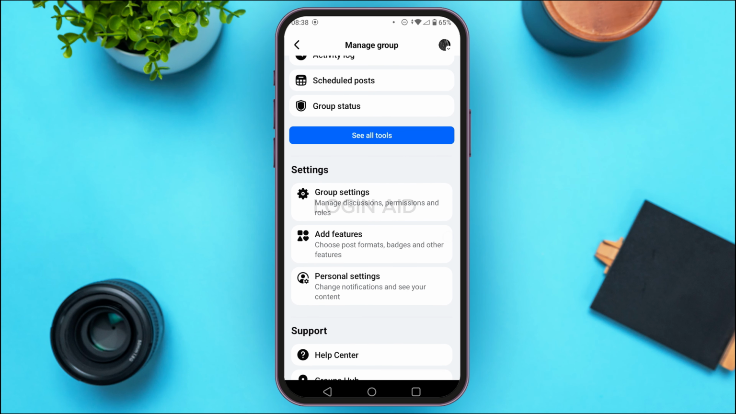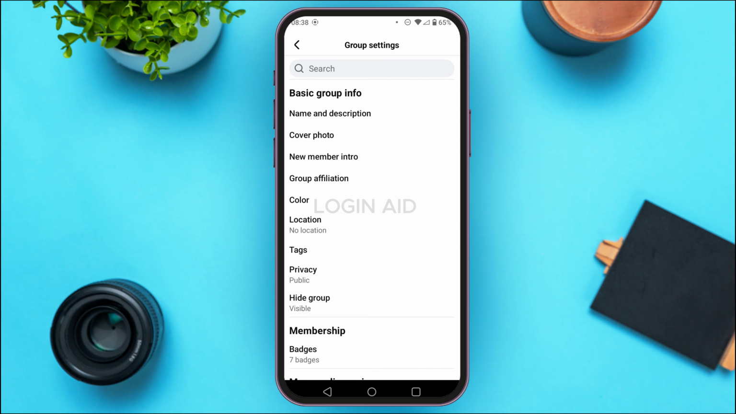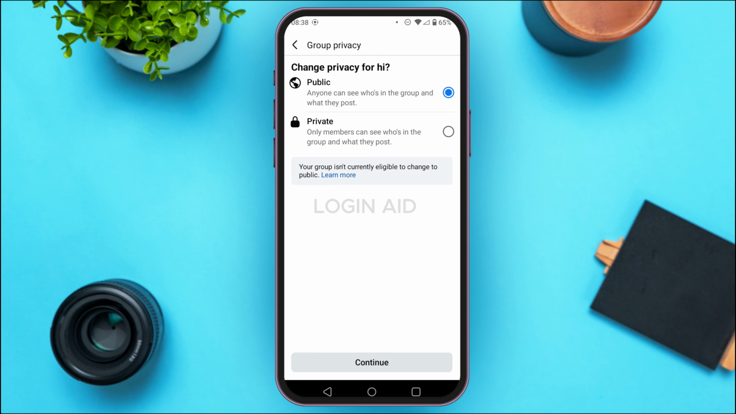Simply scroll down. Under the section for settings, you'll be able to find this option for group settings. Tap on it. Now you'll be able to access the group settings. Over here, what you have to do is find this option for privacy and tap on it. Right now, the public option is selected. If you would like to hide the group, what you have to do is simply tap on this option, private, that you can see on the screen.